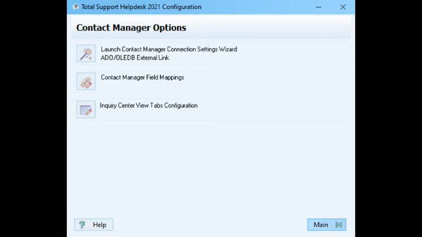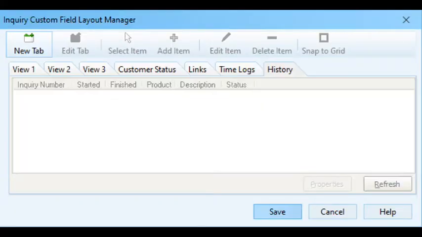Last section to complete is the Inquiry Center View tabs. This section is customizable. You can add as many tabs with fields as you need. There are also 4 System tabs, which you can remove if you don't want to see or access them. First tab is Links, which holds all the items for this contact, such as in- and outbound emails. You may not want to remove this one.